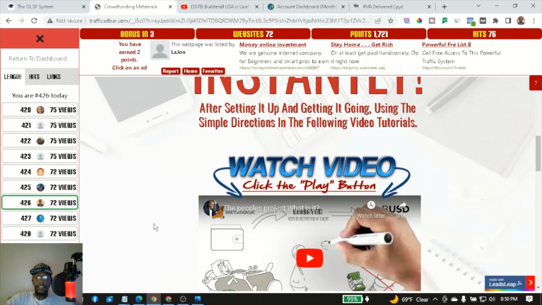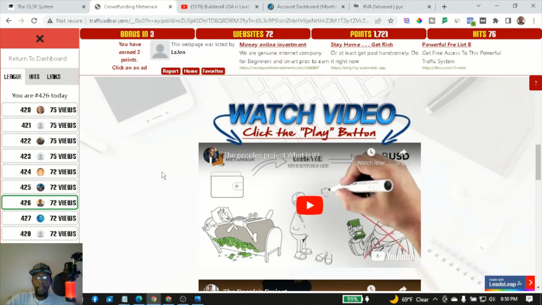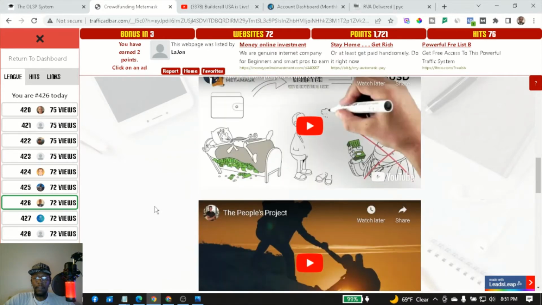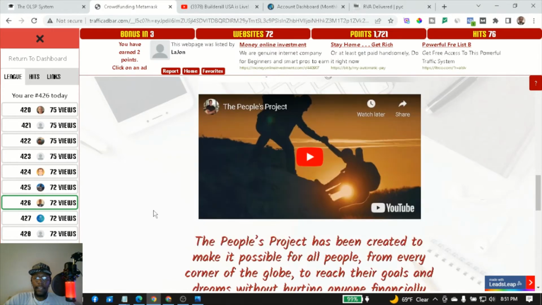Then it says, after setting it up and getting it going, using the simple directions in the following video tutorials. All right, so you might be able to pull me back in with the video tutorial. Looking at this, you have what they call a whiteboard animation type video. And then it has another video that looks like a used stock type of video.